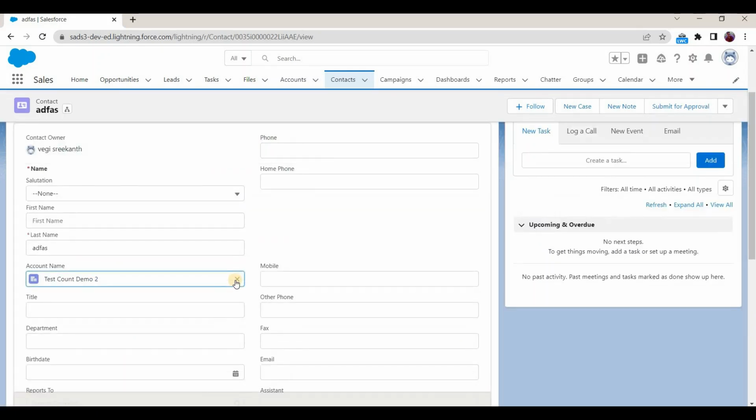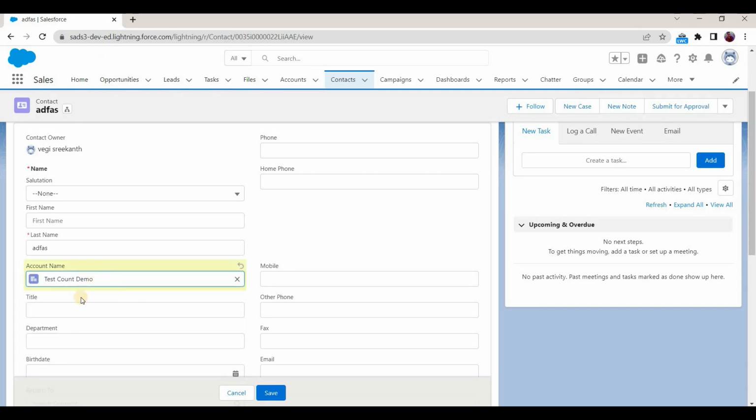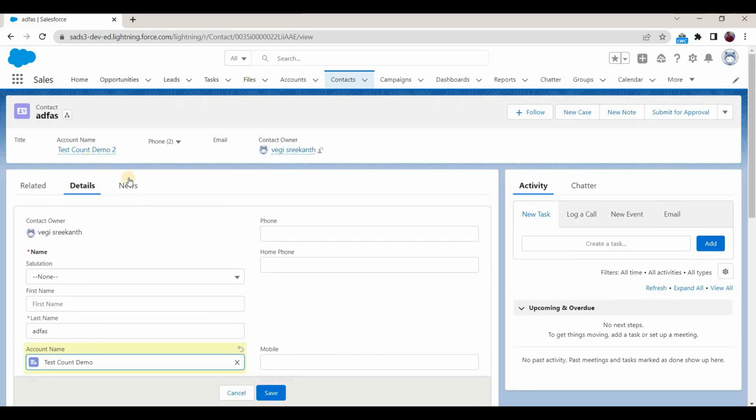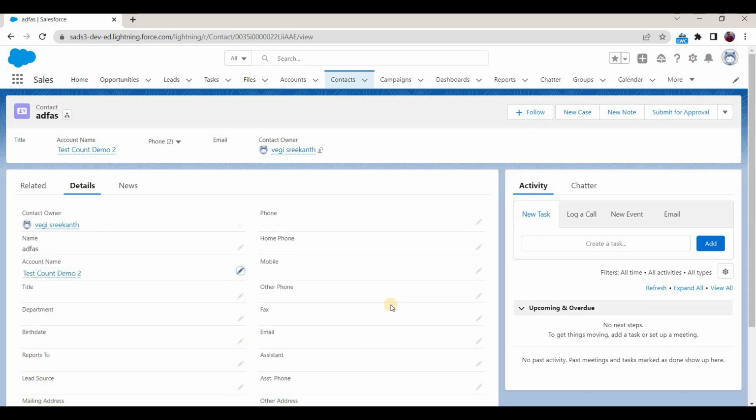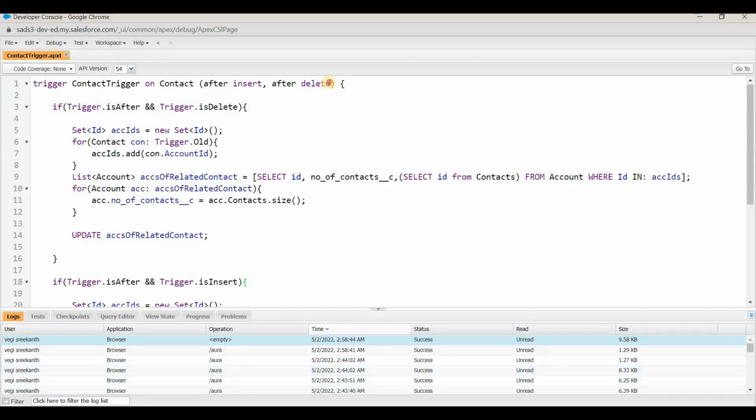Let's say I reparent this particular account from demo2 to demo, then the count in demo has to be increased and the count in demo2 has to be decremented by 1. Right? That is what we are going to do now. The count of the first account has to be reduced and the second account has to be incremented. Let's check that out. So let me open the developer console, and as you already know, this is on the after update event. So we just need to write after update.